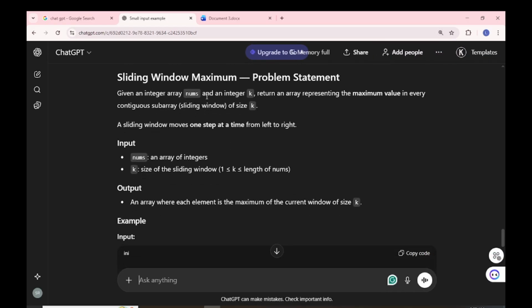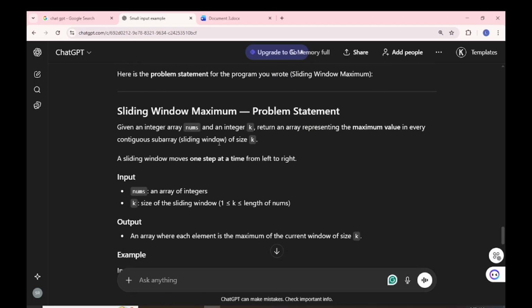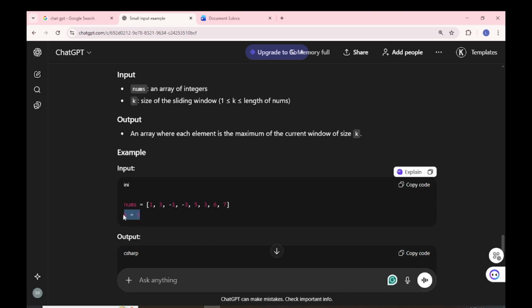Given an integer array nums and an integer k, return an array representing the maximum value in every contiguous subarray. So what does this mean, guys? If k is the size, we need to consider a window of size k, so that means 3, so 1 2 3. We need to find out the largest number among these three, right? So 1 3 minus 1, so 3 is the maximum number. Then we need to slide the window, so 3 minus 1 minus 3.